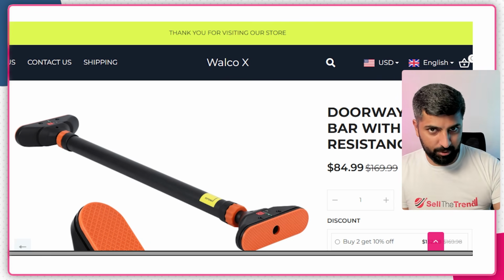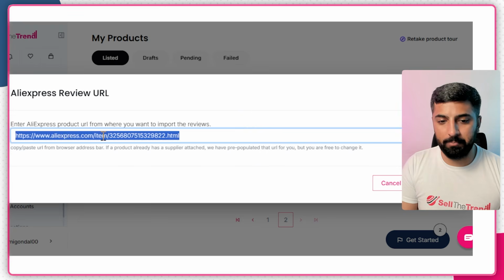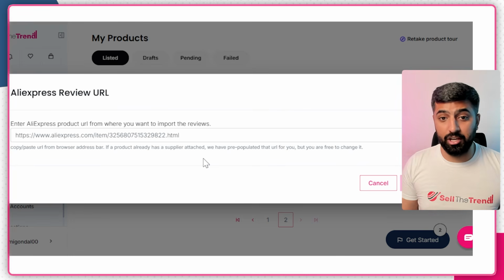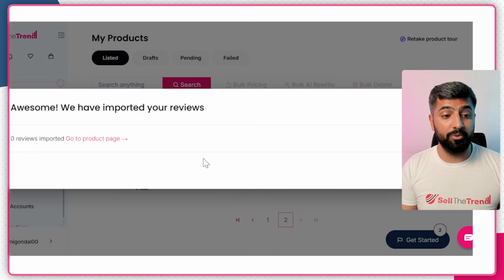Again, I'm going to go back to Sell the Trend. Look at this, guys. Import reviews. All you need is a link to the supplier. And then if you click on import, the reviews are going to be imported to your store product page like this instantly, guys. You don't have to do it manually. So you can do everything with the help of AI, guys, if you use Sell the Trend. That's how easy it is.